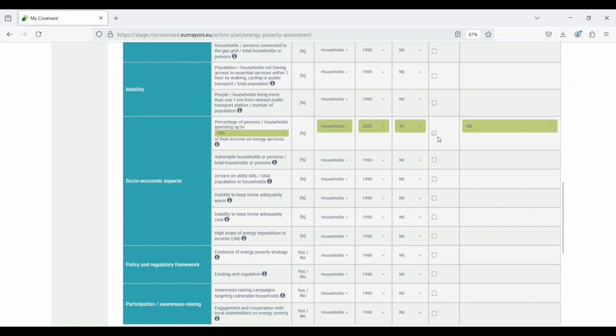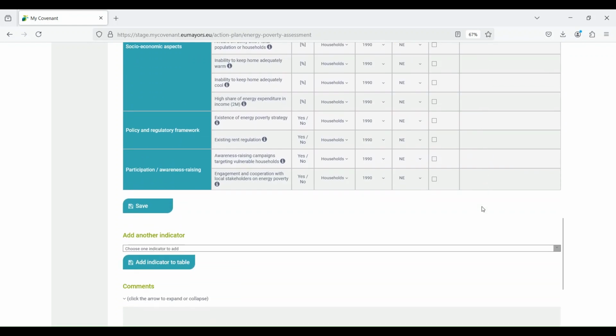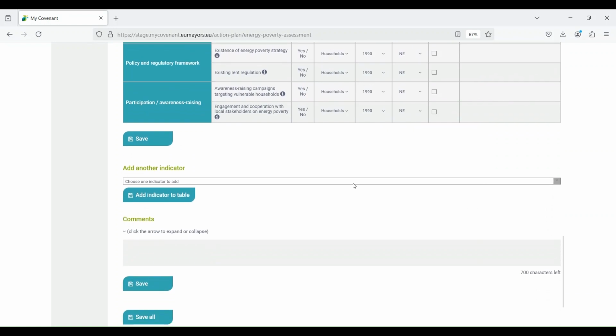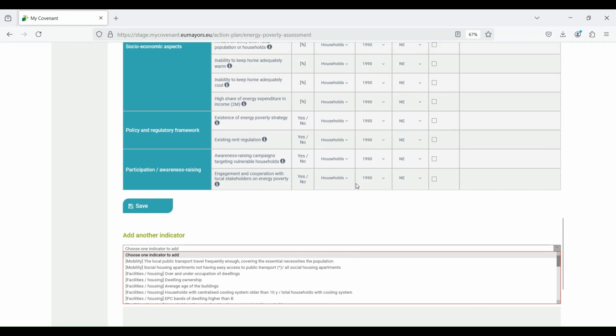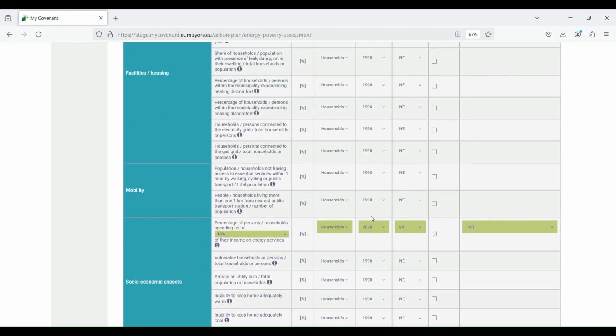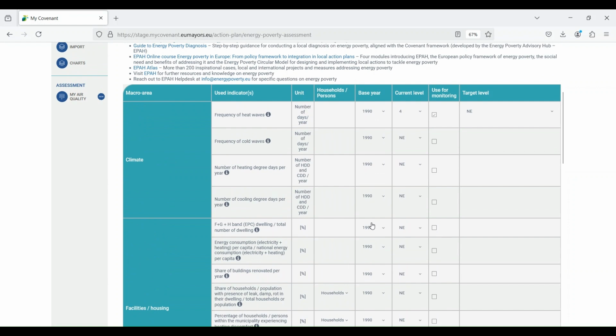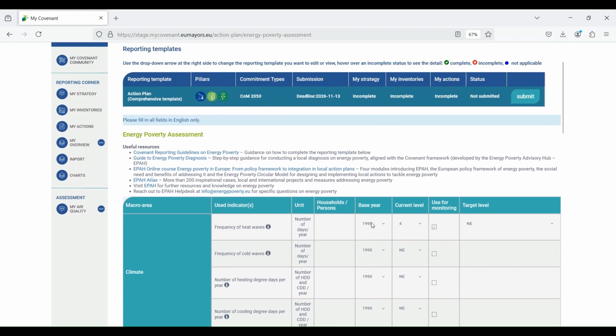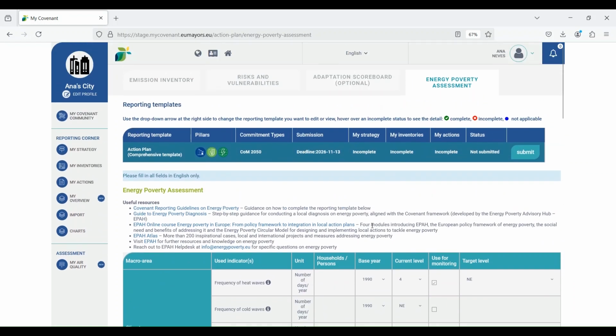As this indicator is mandatory, the box for monitoring appears ticked by default, and I just need to specify my target level, which would be to reach 100% by 2030. For example, if I wish, I can continue reporting on other indicators from a list of over 50 indicators. The list is provided so that municipalities can choose the indicators that better fit in their context and for which they have data available. Some of these indicators are also contextual that support you in understanding the full scale of the energy poverty situation in your municipality.